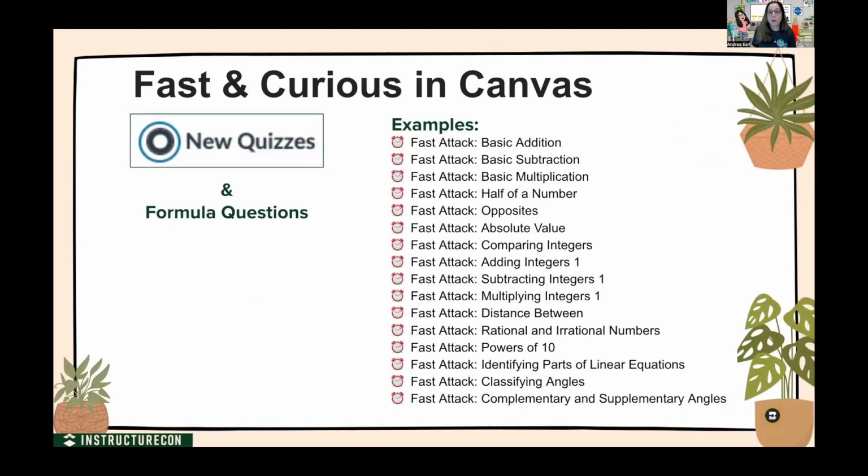And I encourage you to work with your team to create enough fast attacks for an entire school year. In my district, we've created 1 per week used by many of our middle school teachers and even some of our high school teachers to review skills that students should have mastered back in middle school. At the time of this recording, we can't share new quizzes across Canvas instances, but as soon as we can, I'll be sure and post all of these for you to use.